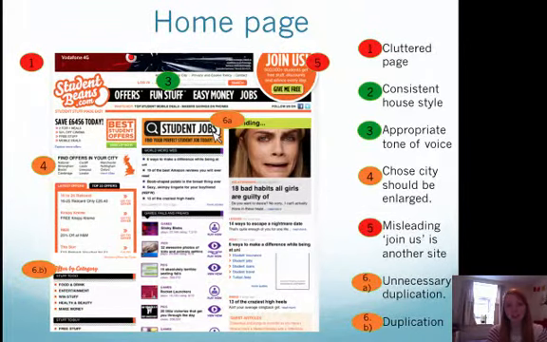Upon first look at the home page, it does capture the user's attention as it's very bright. However, it's also very cluttered, but it does have consistent house style, and there is appropriate tone of voice, such as in the navigation it says fun stuff. I would enlarge city though, as it's the main focus of the website.